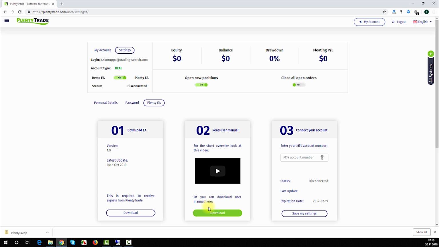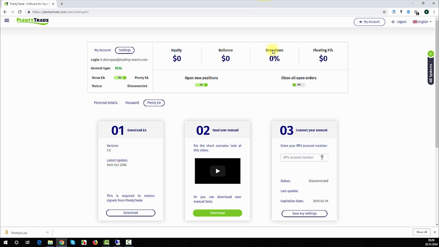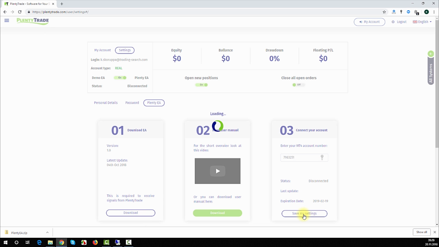In the section Connect Your Account, you have to enter your Metatrader account number to which you want to send the signals. You will find it in your Metatrader account at the top. Take over this number and enter it in the input field under Connect Your Account in your Plenty Trade account. Then click on Save My Settings.